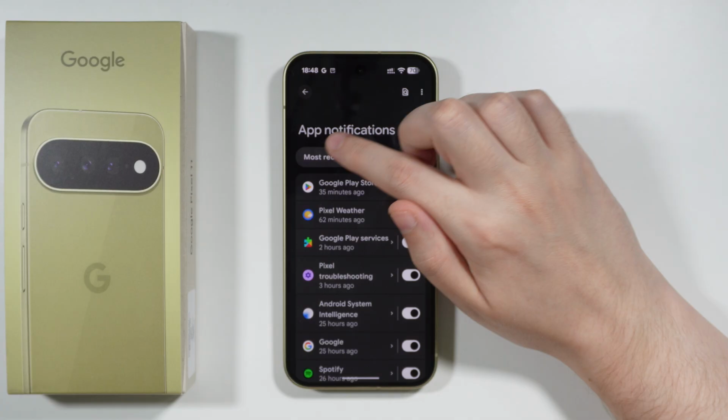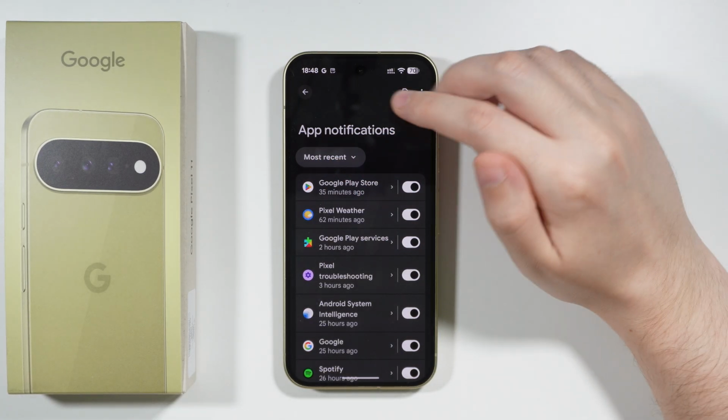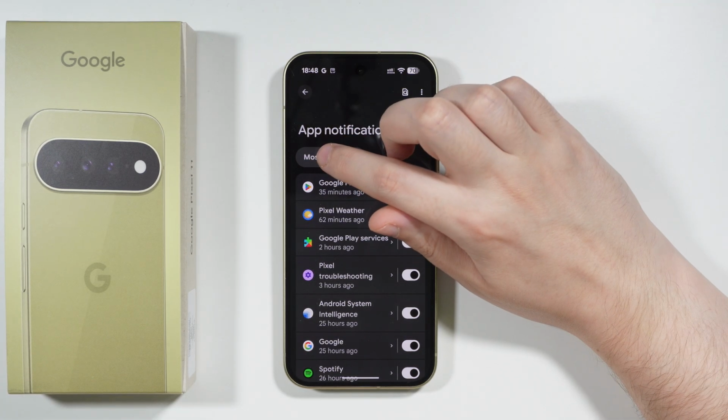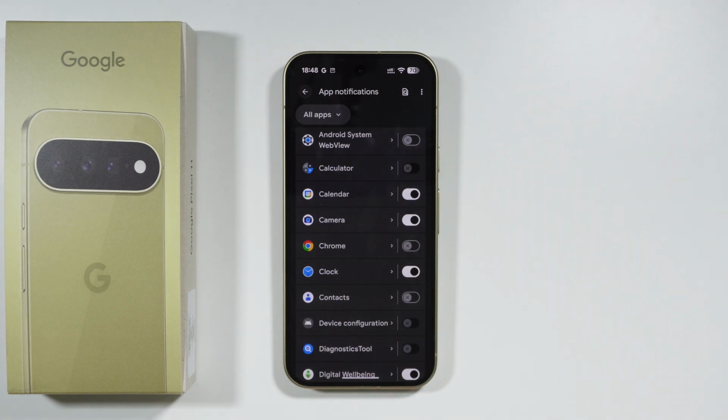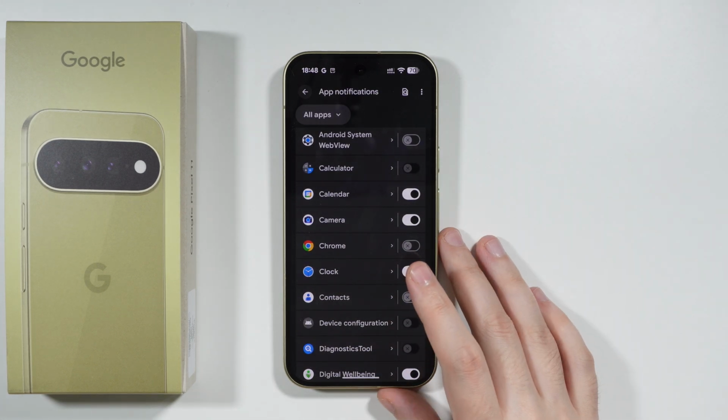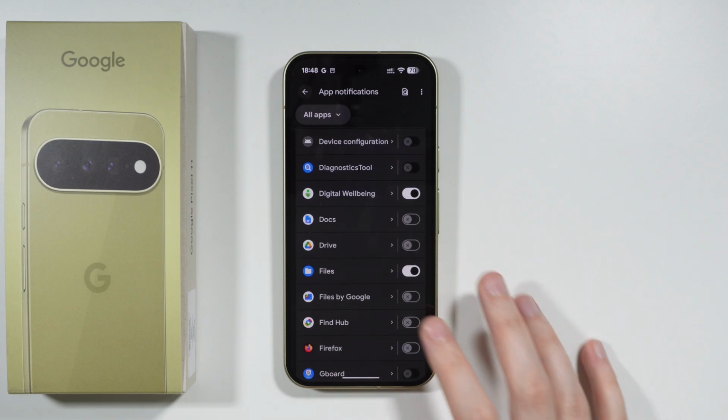And most likely you will see only some apps over here. And as you can see here, above the list we have Most Recent. So it shows only a couple of apps. You can tap on Most Recent to switch to all apps, so you have a full list of apps, and you can clearly see if notifications for these apps are enabled or not.